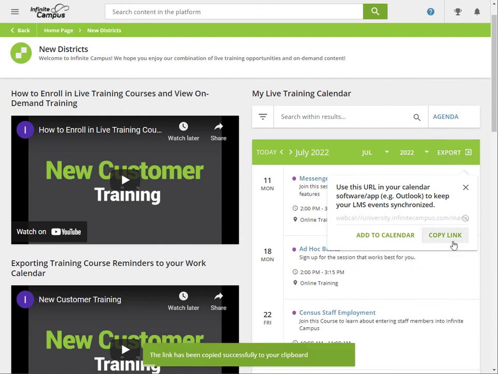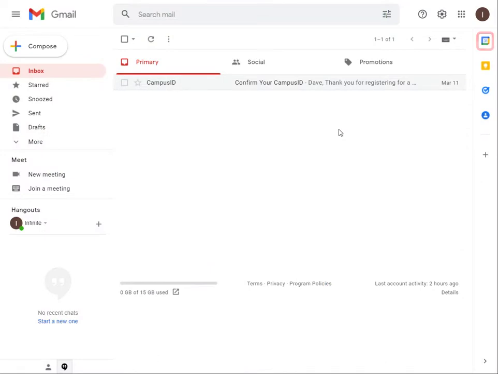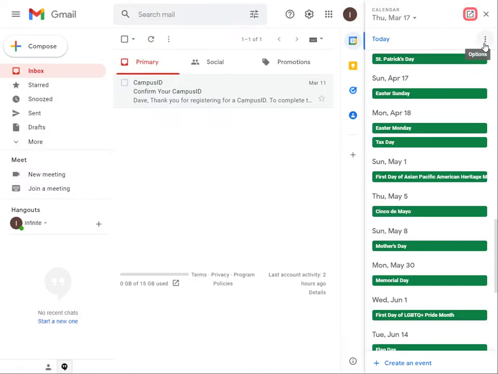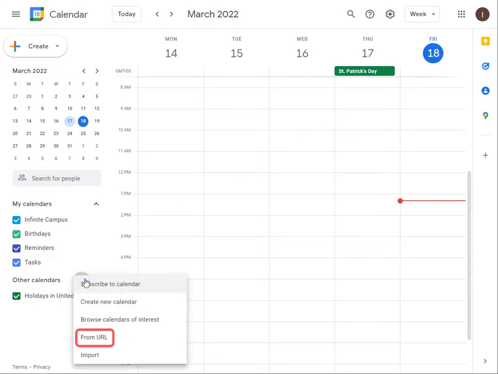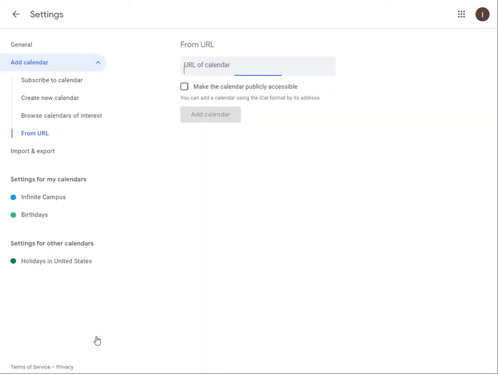Now, navigate to your Gmail account. Once here, click on the calendar icon on the right-hand side. Then, click the box with an arrow icon to open this in a new tab. Now we must add the new calendar to our account. To do this, click the plus sign next to Other Calendars. From here, select From URL.